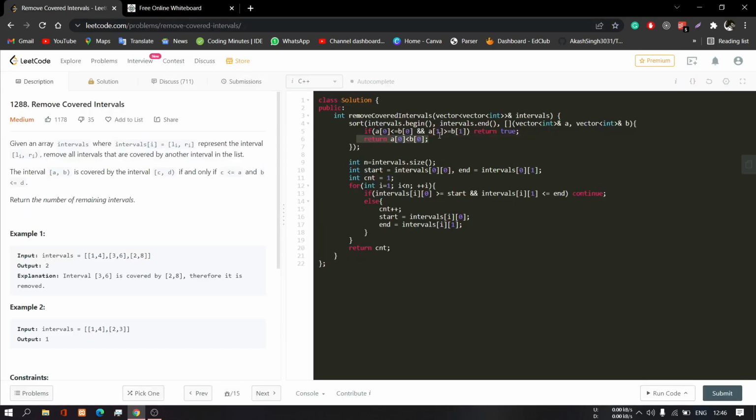So I have done the same thing, and if you don't know, the sort function will swap the values when you return false. So if this condition holds true, it will return true. If this condition holds false, then it will return false. So this question is completely based on this part only, this comparator function.